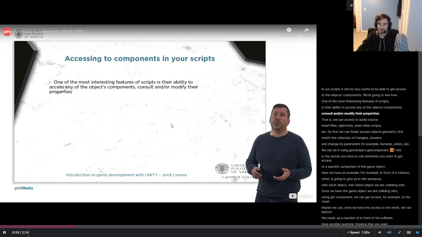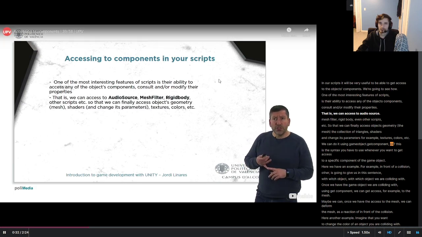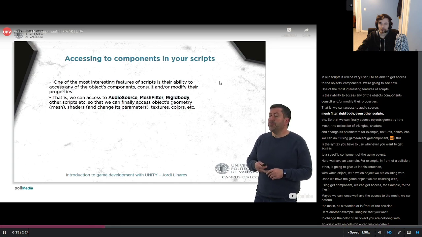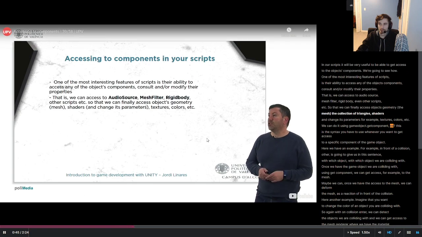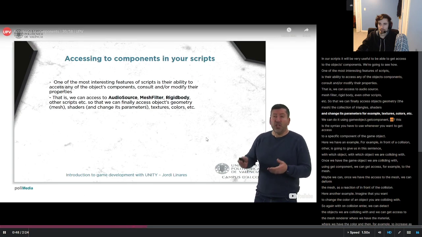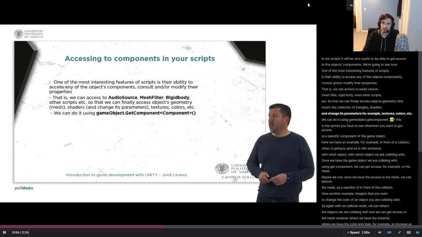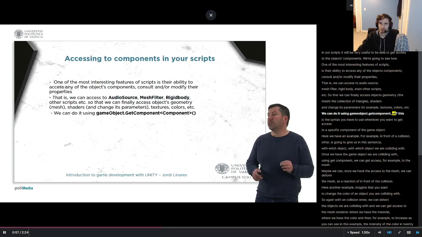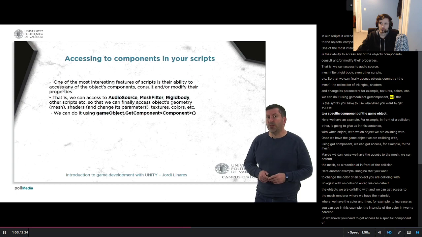And modify their properties. That is, we can access the audio source, mesh filter, rigid body, even other scripts, etc. So that we can finally access the object's geometry, the mesh, the collection of triangles, shaders, and change its parameters, for example, textures, colors, etc. We can do it using GameObject.getComponent. This is the syntax you have to use whenever you want to get access to a specific component of the game object.